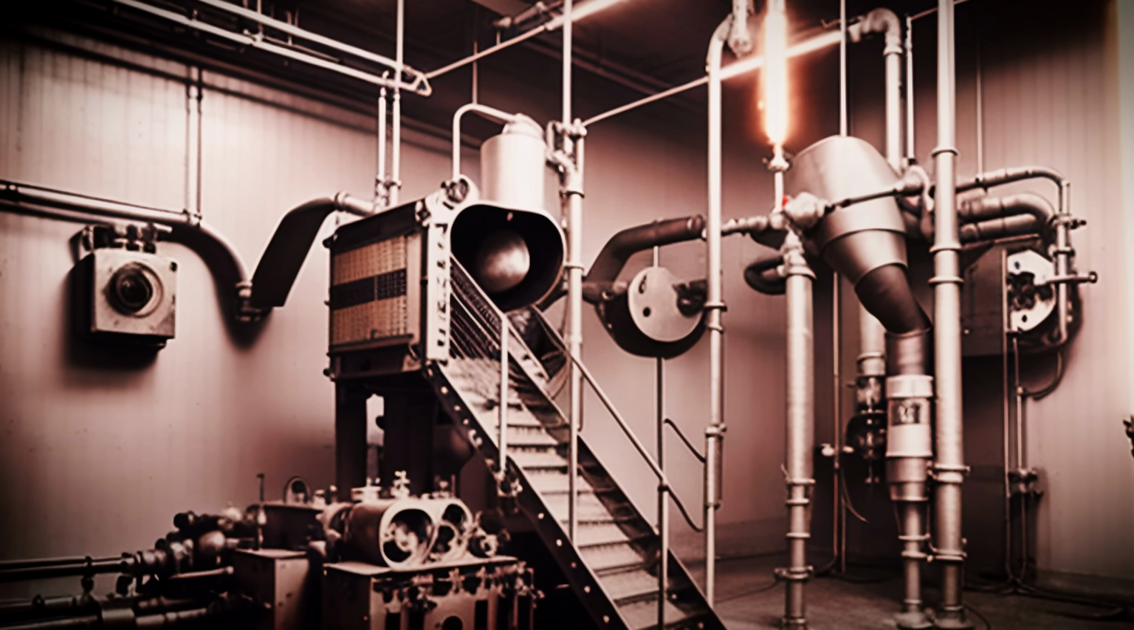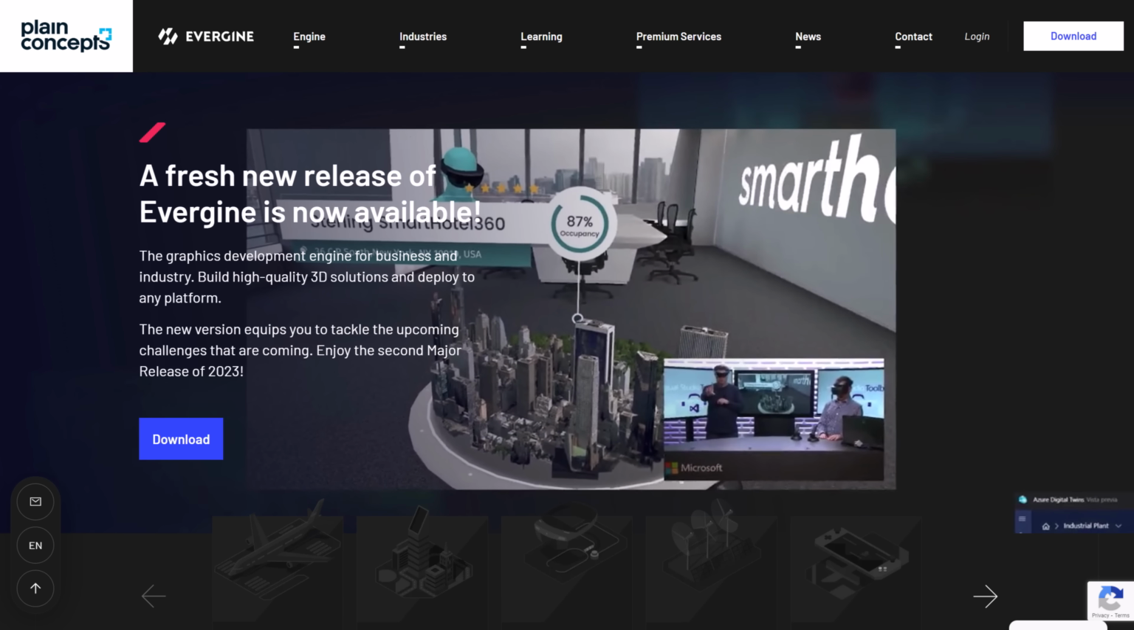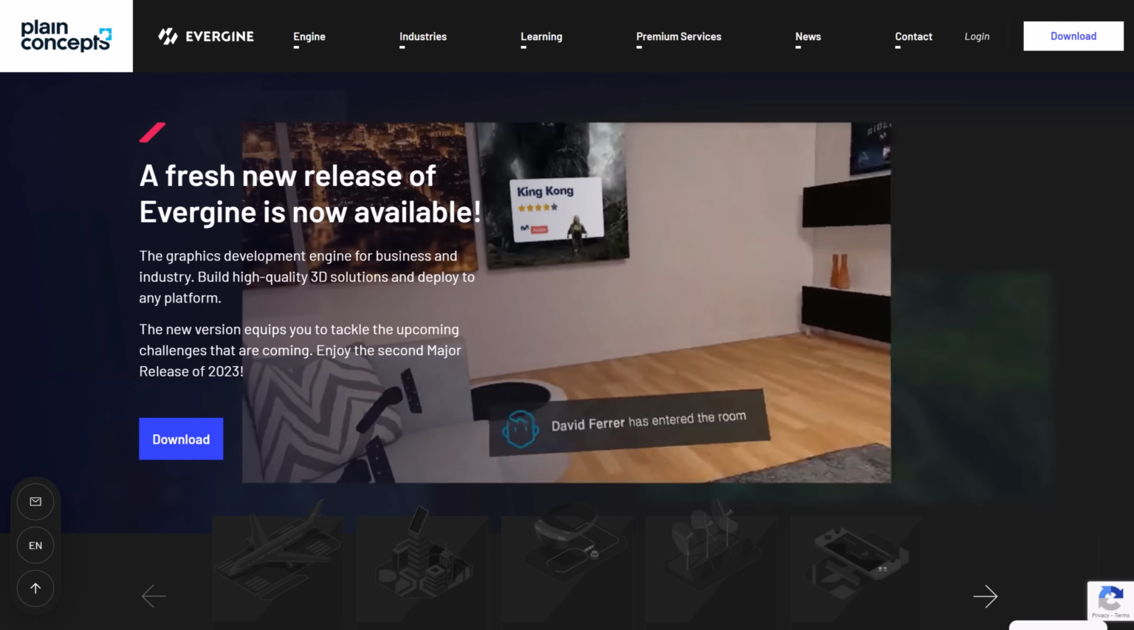Now this is a game engine that is billed as a graphics development engine, but yeah, it's a game engine. It's just also used for industry, VR, etc. But when you see this guy in action, you're going to go, oh yeah, that's a game engine.